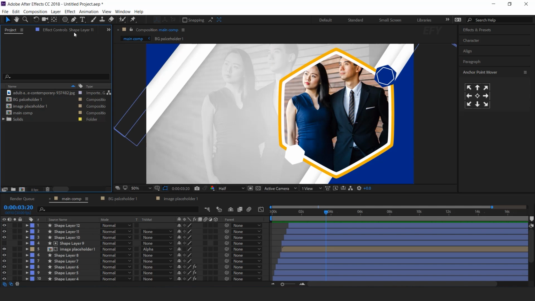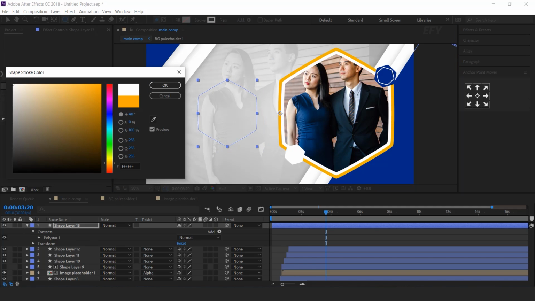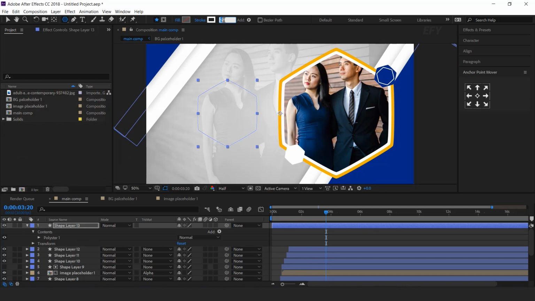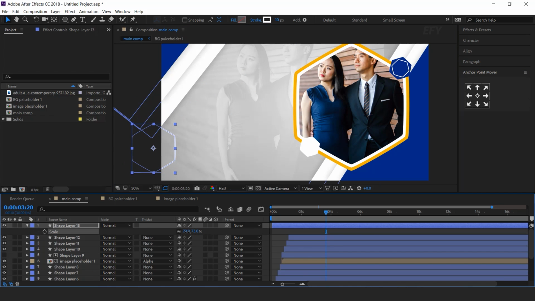Now create a new polygon shape. Change the stroke color to white and increase the stroke pixels. And adjust it to the left side of the comp. And resize according to you.